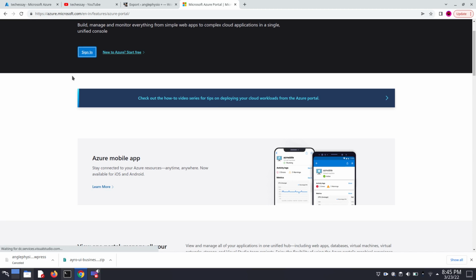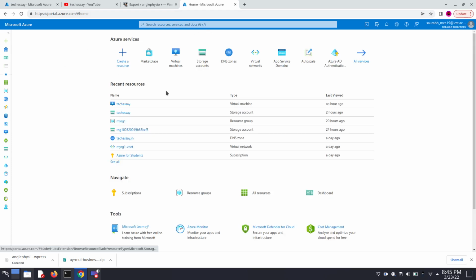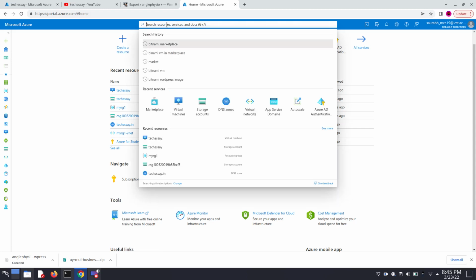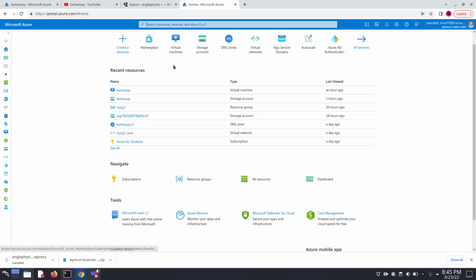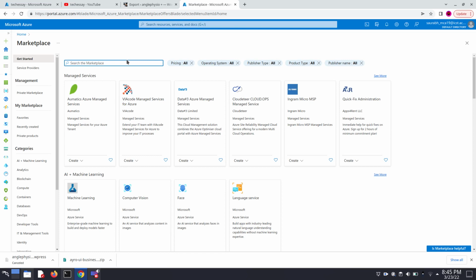Click on sign in. I clicked on sign in, and now I am in my account. Here we have to search for marketplace. This is the marketplace, and it's taking some time. In the marketplace we can search for WordPress by Bitnami.